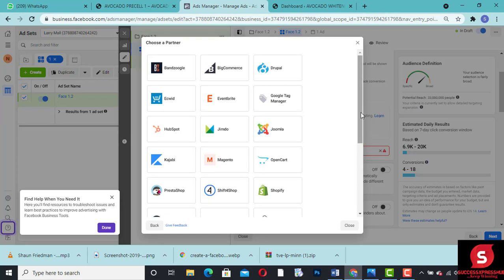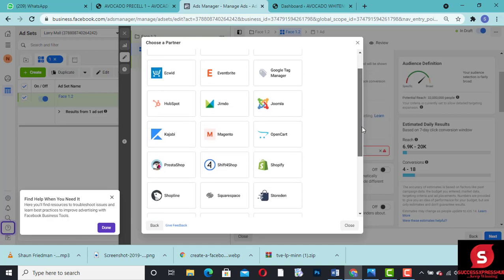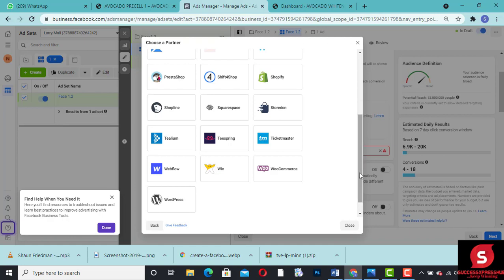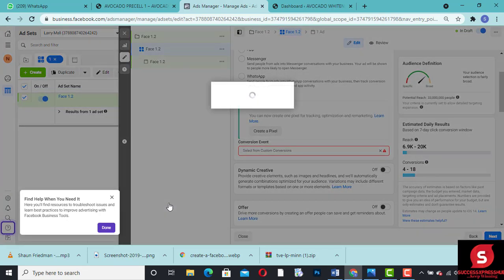Then we're going to select the pixel platform we want to use. For the course of this training, I'm going to be working with two platforms, which are WordPress and Shopify. This is WordPress, while this is Shopify. I'll try and work on the two together, so that people that are not using Shopify for their websites can make use of WordPress, while people that are not using WordPress can make use of Shopify. So let's work with WordPress first. I'll click on WordPress.